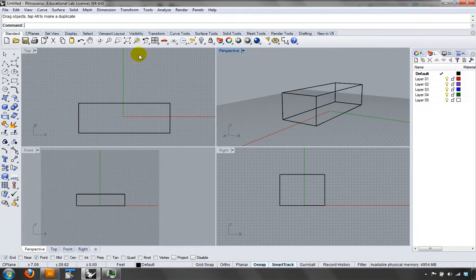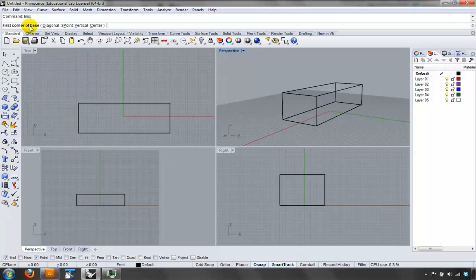And that gets me to the next thing with the software, which is that it's very similar to AutoCAD in operation, and that's one of the reasons why we like Rhino so much. We spend a lot of time in AutoCAD. Rhino has a command line interface, very similar, where you type in commands. Like if I wanted to make a box again, I could type in box.